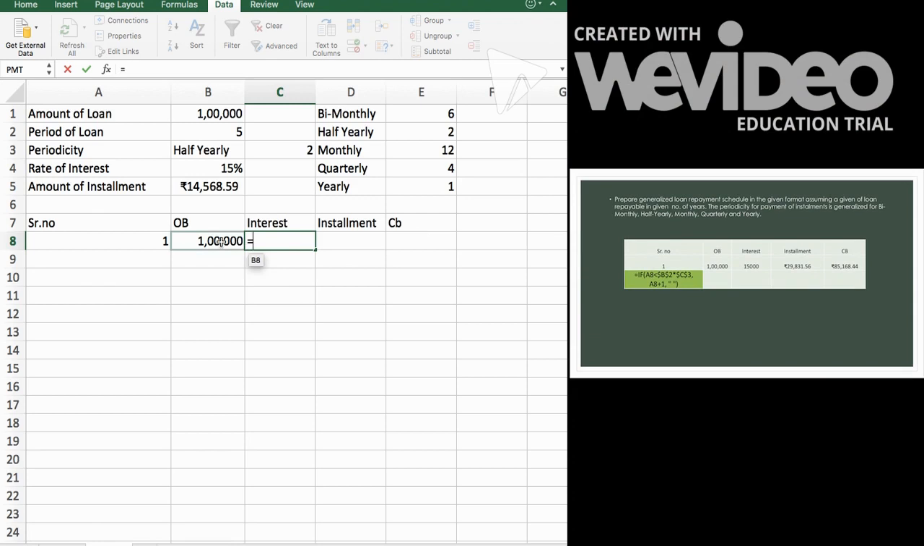For interest, equals to opening balance multiplied by rate of interest divided by periodicity, not 12. Most people write 12 here. We need to select the periodicity, so that gives the amount of interest. In case of installment we will directly select the amount of installment, and for closing balance, opening balance plus amount of interest minus amount of installment. This will be our closing balance.